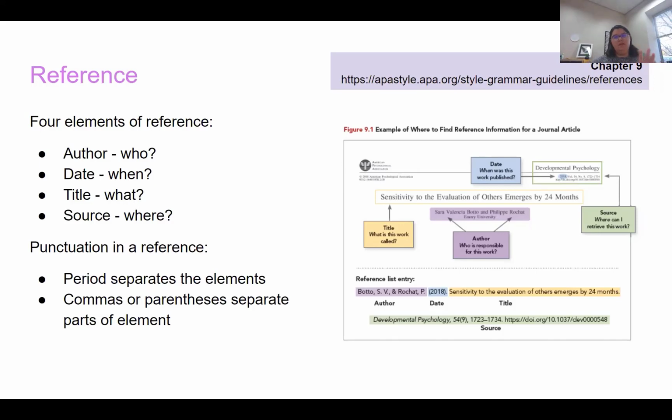Okay. The other thing to note is that between these 4 different elements, you have a period that separates out those elements. And that's why those periods are there. They're kind of like a stop. So, okay, this is where the author stops. This is where the date stops. This is where the title stops. And then APA doesn't want you to put a period at the very end of a reference, especially after a URL or a DOI, because that might mess up the address that you're trying to go to. So if there is a DOI or URL, you're not going to use a period.